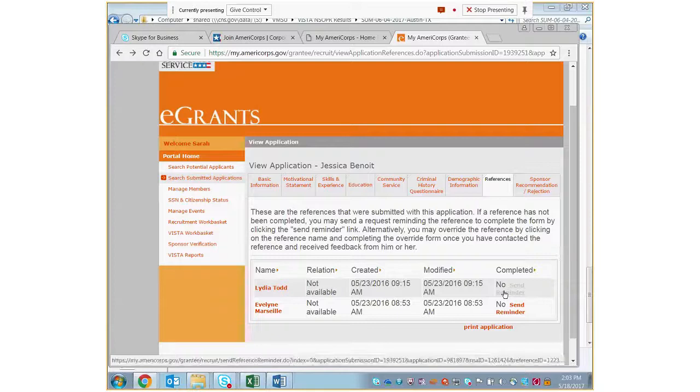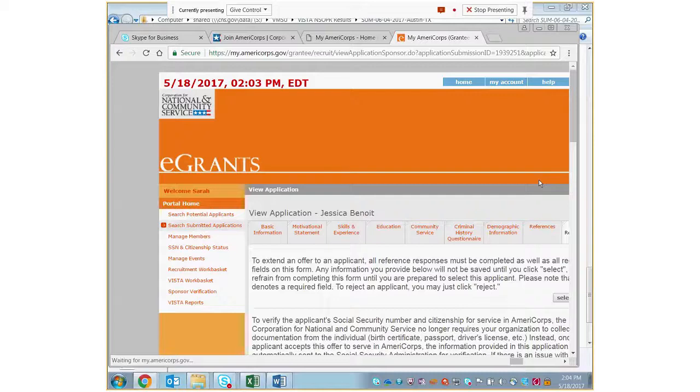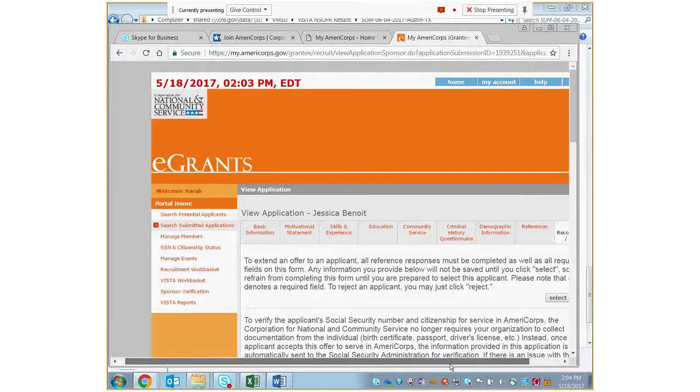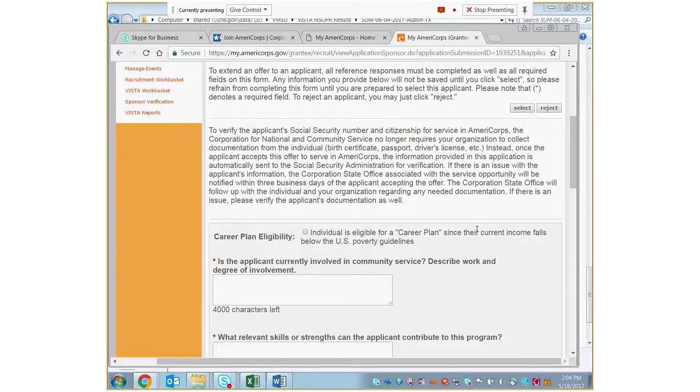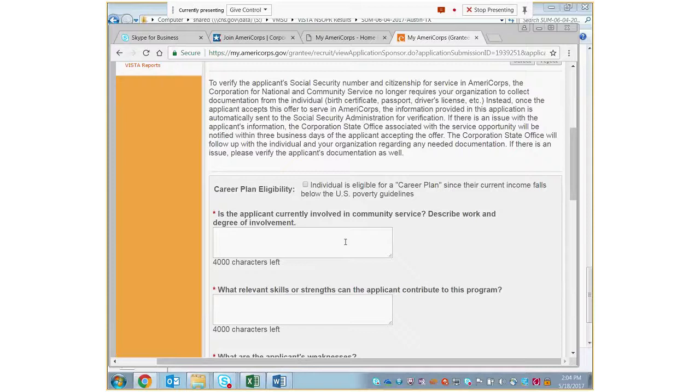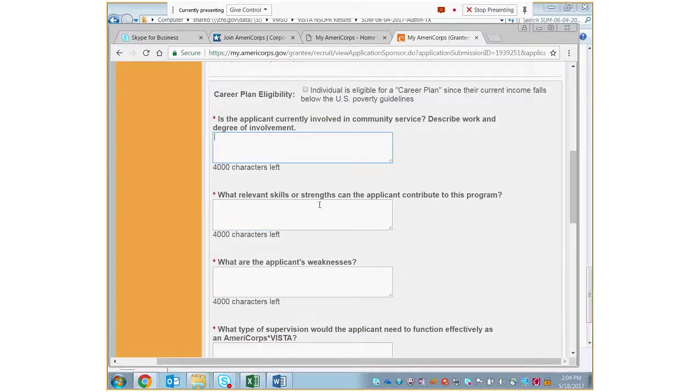Once all of that is completed, and this is the person you want for service, you're going to go to the Sponsor Recommendation and Rejection tab. You'll click on that, and you'll be taken to a page in which you're going to be filling out a lot of information. You're going to read through this page. You're going to tell us a little bit about the applicant's involvement in community service. You're going to tell us what skills the applicant has that make them the right person for this position. And we know that you'll know what those skills are because we know that you'll have gone through an interview process. And then you're going to identify the applicant's weaknesses.